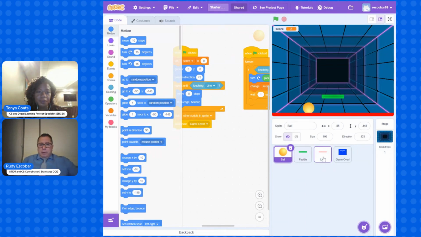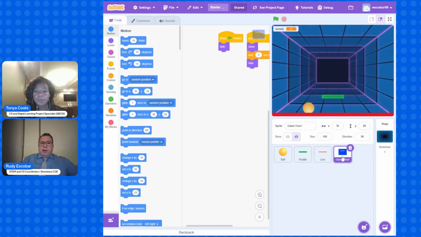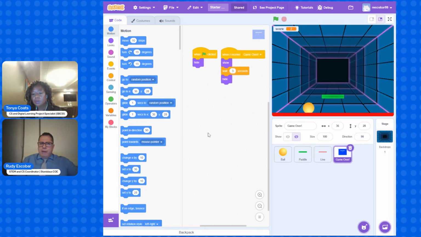Then I'm also going to show you the line, which should be there as well. The red line is just a guide for us, so if the ball hits the red line, it's going to do something. We also have the game over one. We already have the variable there, game over. So when it receives a broadcast or a message, it's going to do something as well. Okay, so we have those there for you.